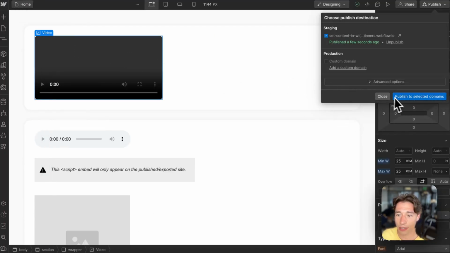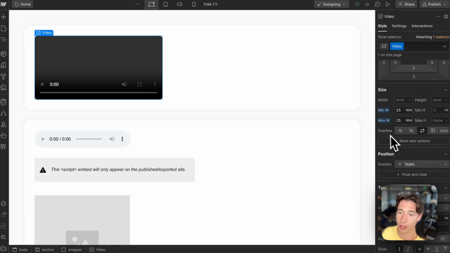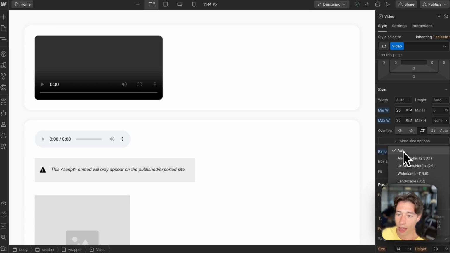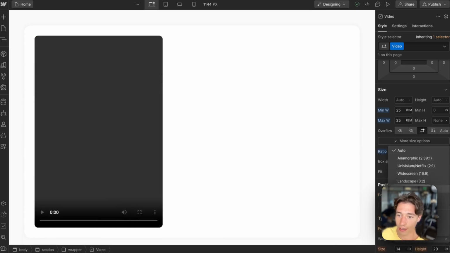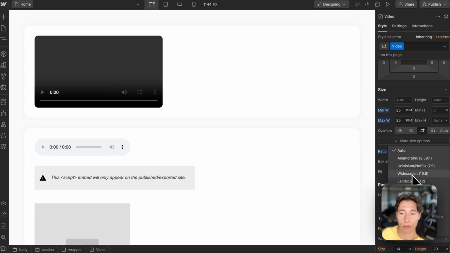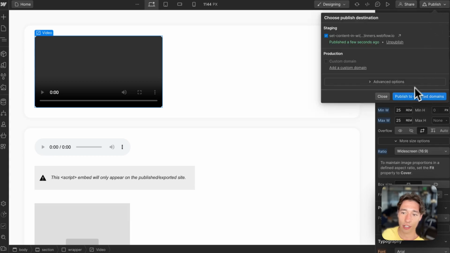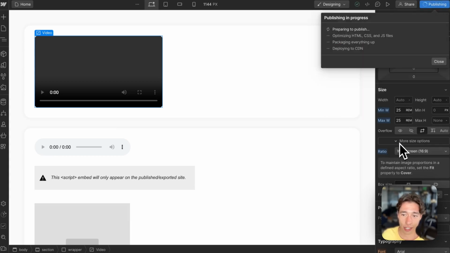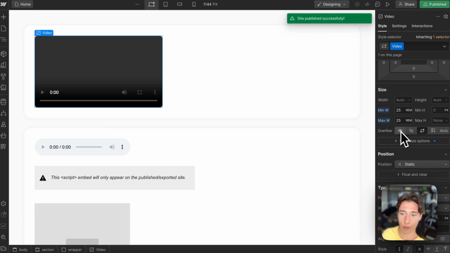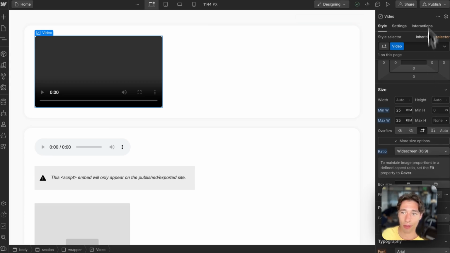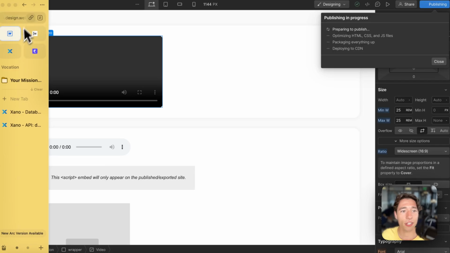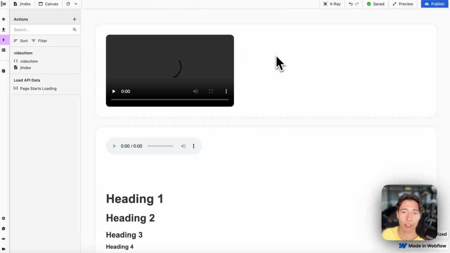So what we can do is we can just simply go in here in the size section for more size options, and we're just simply going to set this for widescreen. Because we know the video we're going to render is 16:9, so we're just going to set the ratio to 16:9. Just like that. We can do this in the ratio section that is right under overflow, and it will say more size options. You click on here, this expands. We choose widescreen, make sure it is all published, and now we will not have any content resizing.